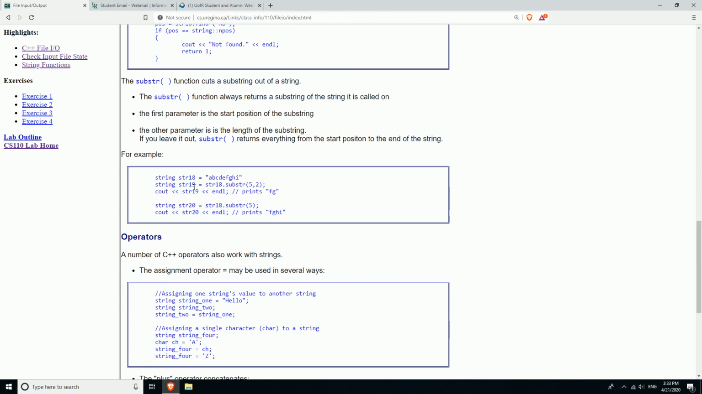So if I say string18 equals ABCDEFGHI, and then I say string19 equals string18.substr(5, 2). So I'm saying start at the 5th character, grab 2 characters. So I'm going to go 0, 1, 2, 3, 4, 5, and then grab 2. So it's going to grab FG, and then FG will be stored inside of string19.